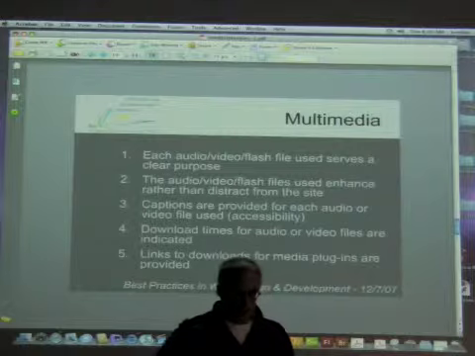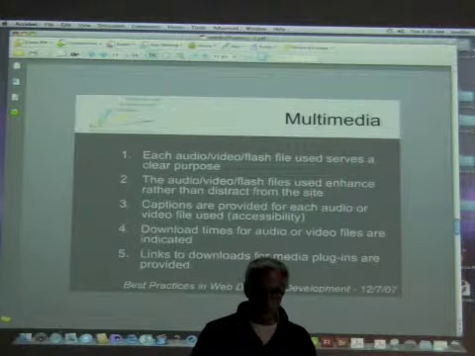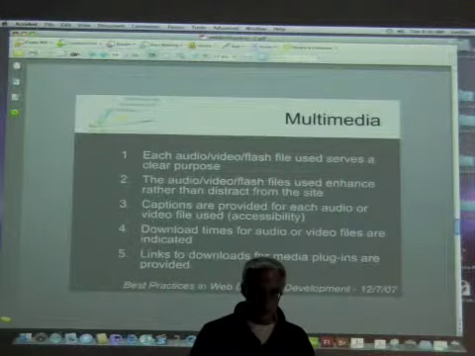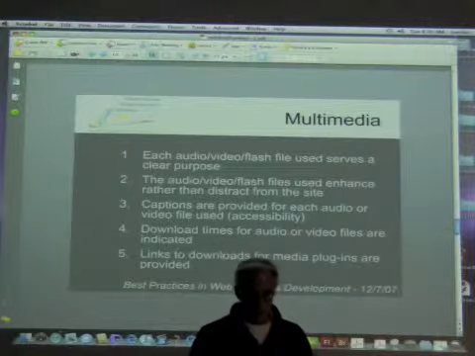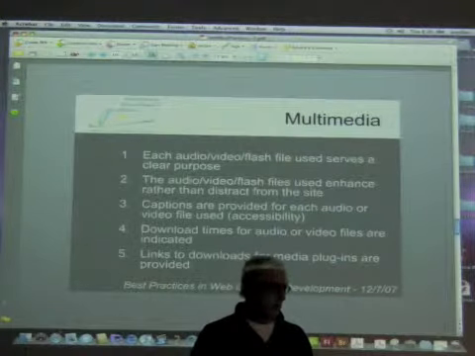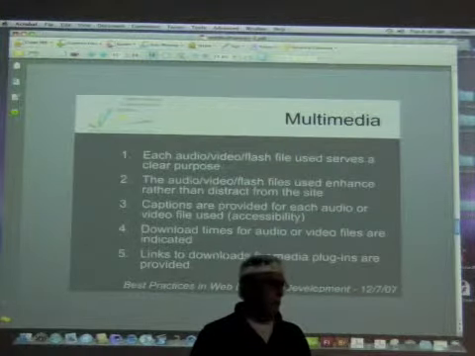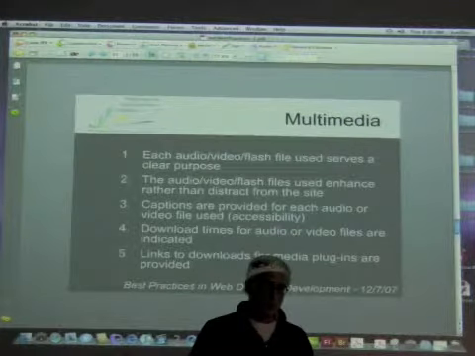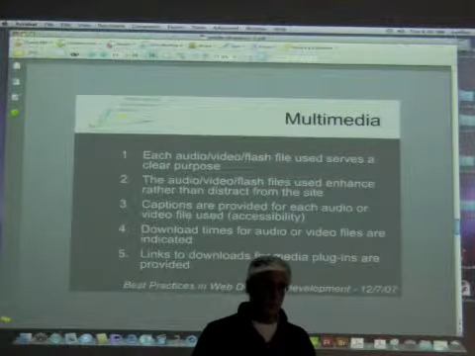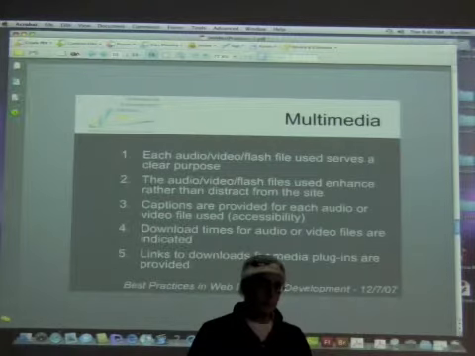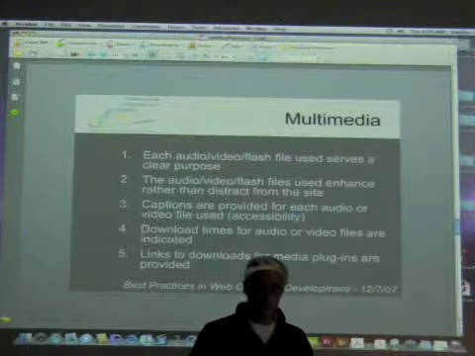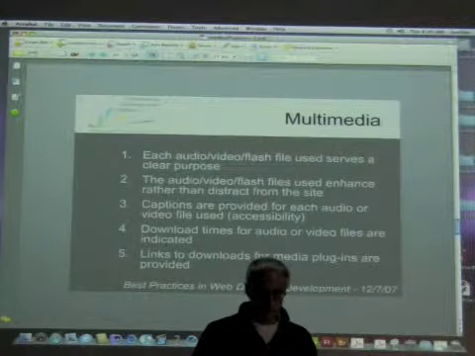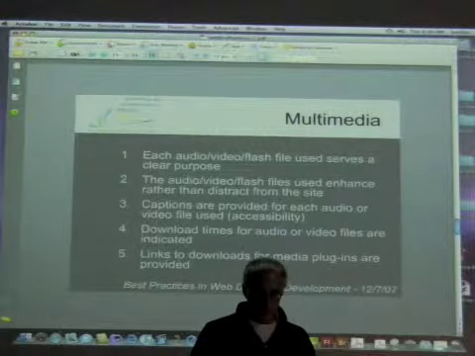Most of these are pretty straightforward. Any kind of image you use, any kind of audio or visual, make sure that it has a clear purpose, that it's not there just for the sake of being there, because it takes up valuable space. It also adds to the file size, which means that it takes longer to download. So try to minimize it.